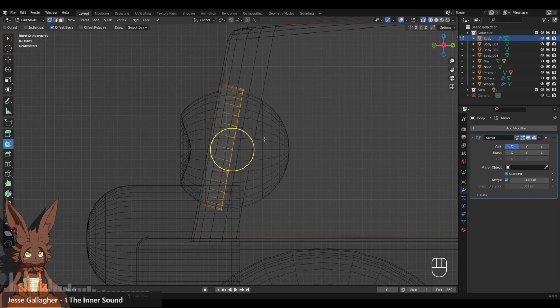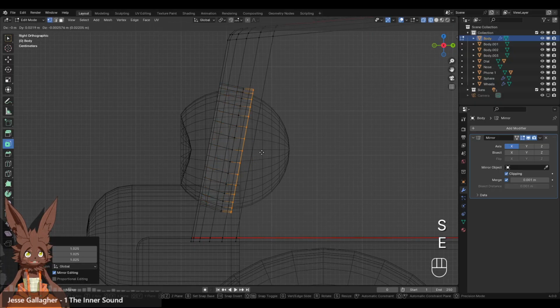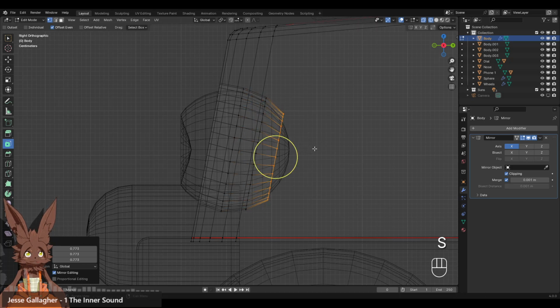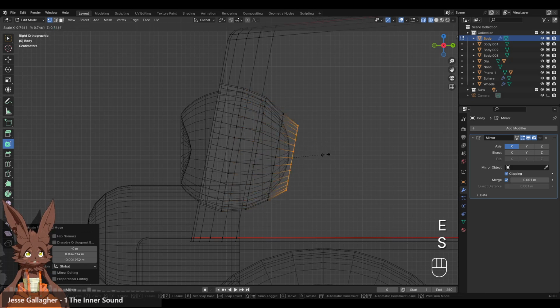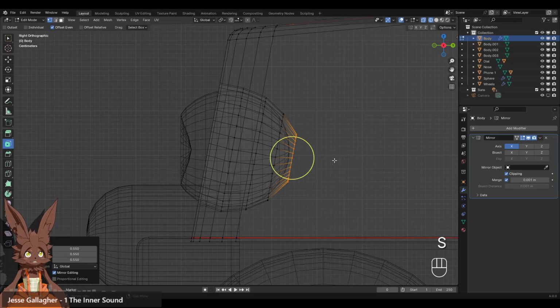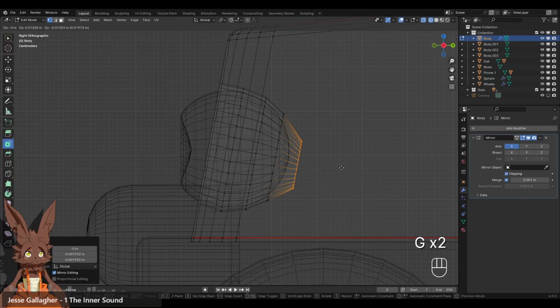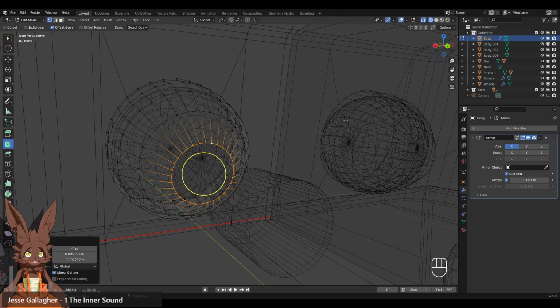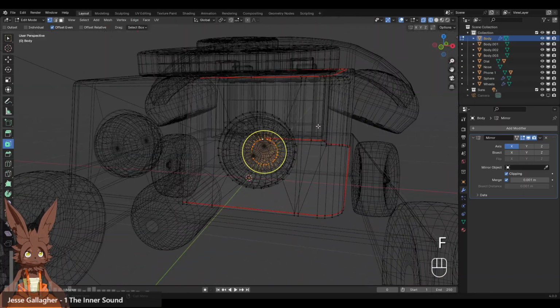And I'm gonna maybe scale it up again, but then extrude. Scale that down maybe, and extrude. Scale that down. Extrude it out, scale it down. Doesn't really matter. Then fill that in. Oh, did not want to do that. Fill that in.